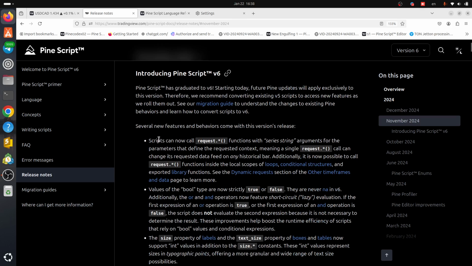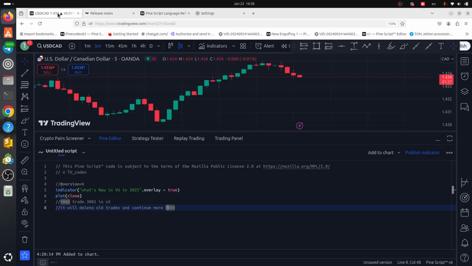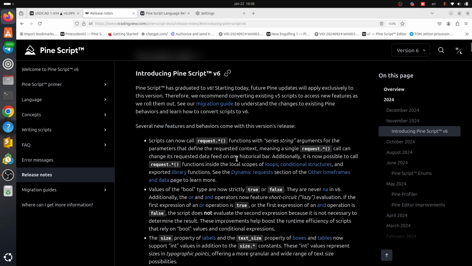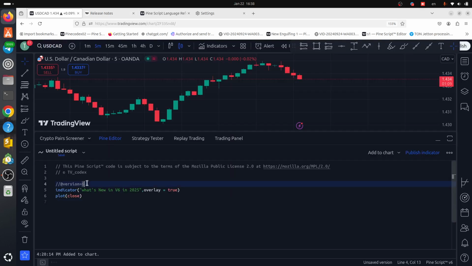Okay, another one: you can use request.security in if and else, or for. And an important one, let me give you an example. Scripts could not call request functions with a series string. Okay, with a series string. Let me change it to version 5 and show you.